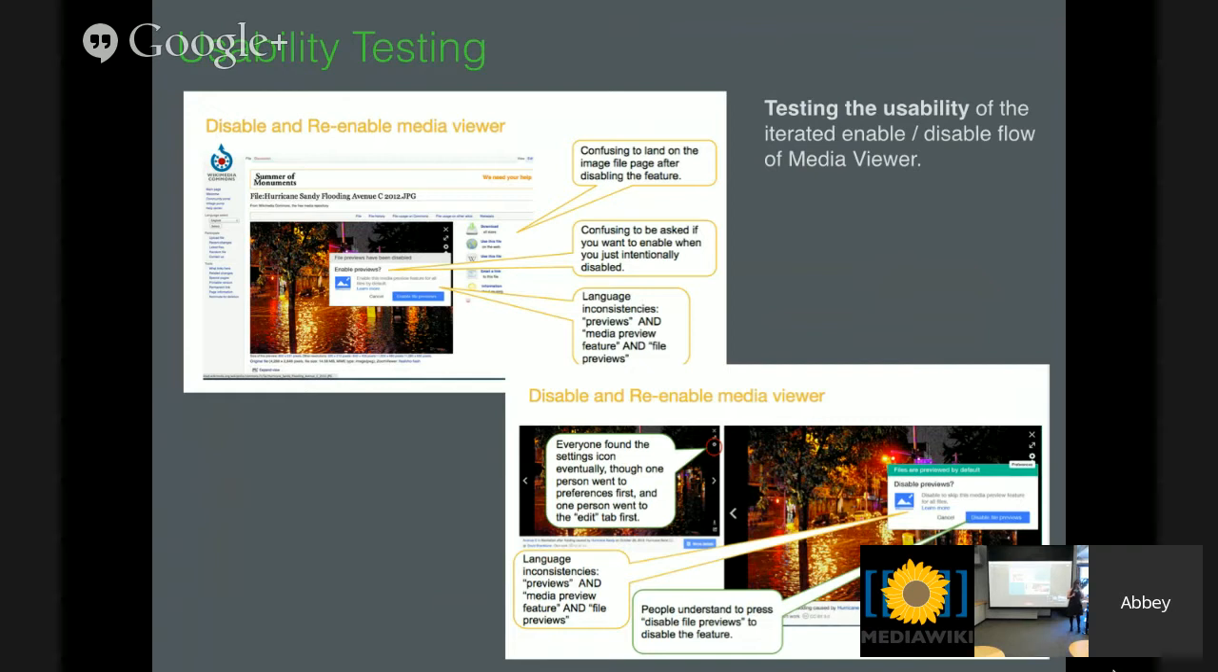We did some usability testing with Media Viewer. We've been iterating pretty quickly on Media Viewer recently, and we did a usability study of the enable and disable flow. Are people able to disable Media Viewer and then re-enable it? How easy is it? Where are the bumps in the road? We found a few bumps, and we iterated on those, and then we followed up with more testing, and we found that those changes made it easier for people to enable and disable.